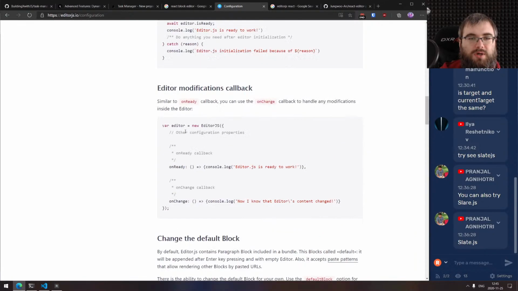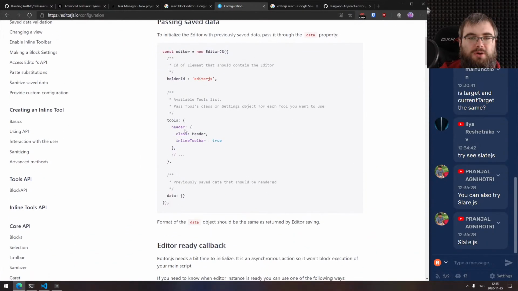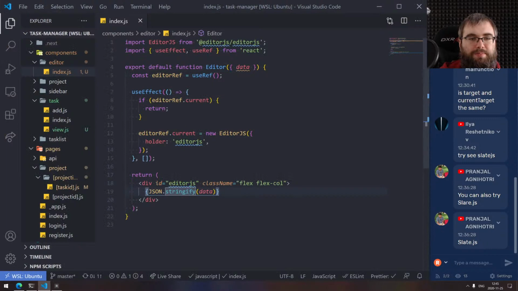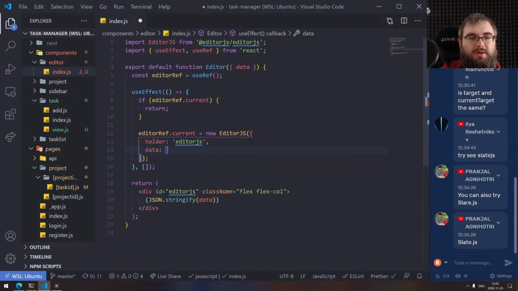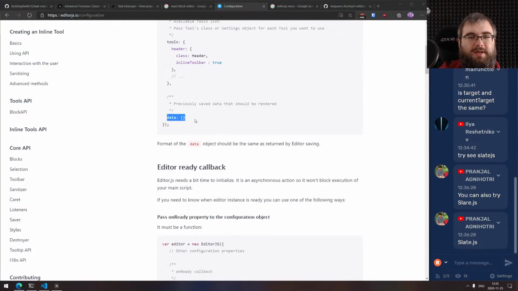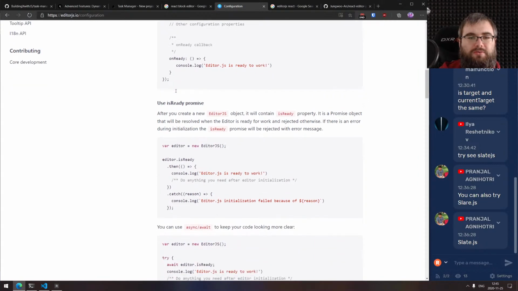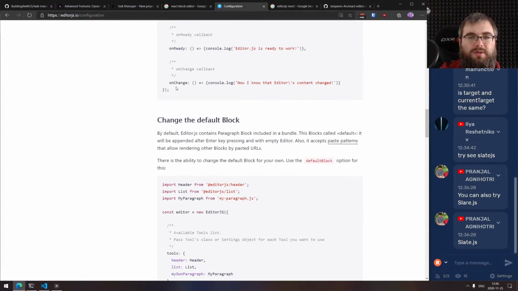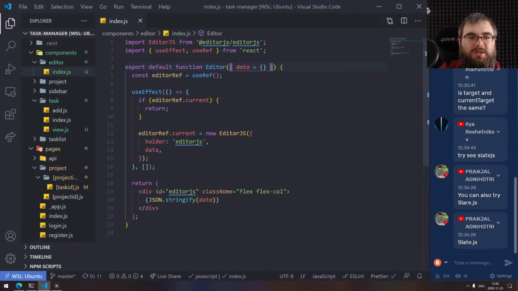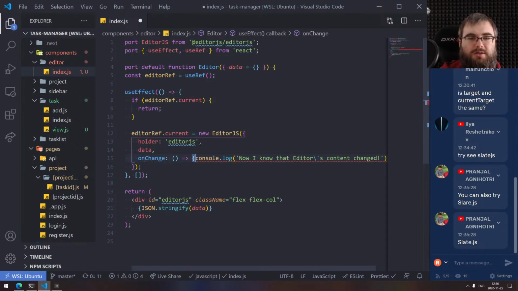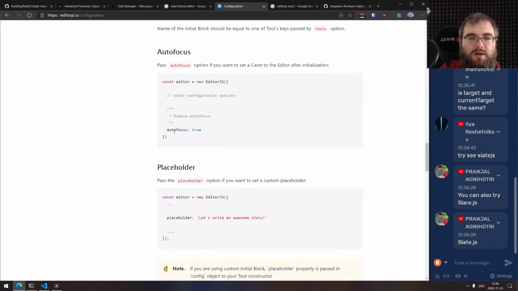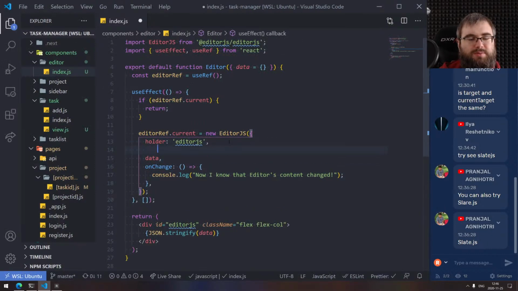I guess it's a good idea to add things like placeholders. So tools, header, and so on, and data. We pass it data, so this is where our data comes in. I guess this should be equal to this. Yep, that looks fine. And then we want onReady. I don't know if we care about ready. We do care about the placeholder, and we care about the change trigger, so we want this onChange thing. Editor changed. For now, we just leave it there. We do want autofocus, because why not?